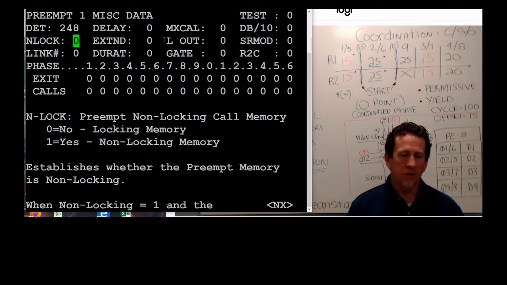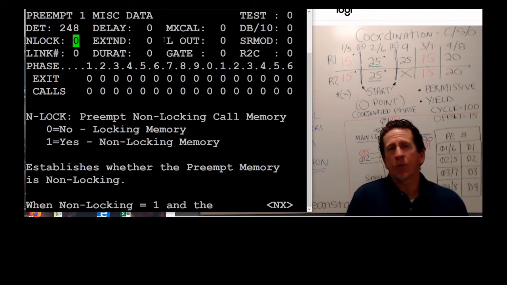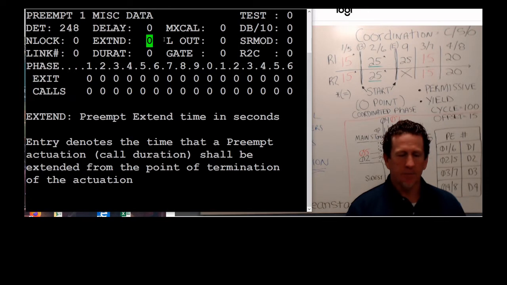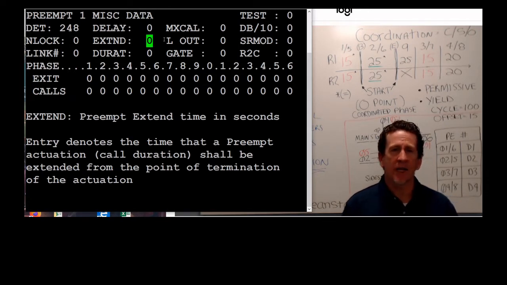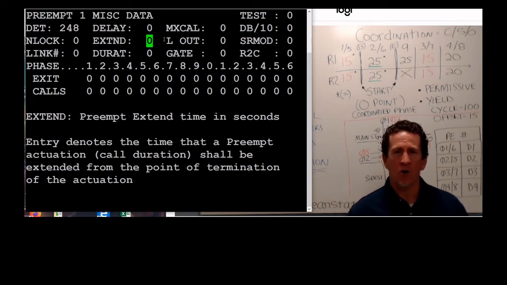Going through non-lock, basically same thing as a detector. You have locking memory or non-locking memory. You want to make that call. Sometimes we want to lock that call in, so we would make it locking memory, and then other times we treat it like a presence call, so we put it in non-lock. Extending the call, same as delaying it. We want to delay when the call goes in.